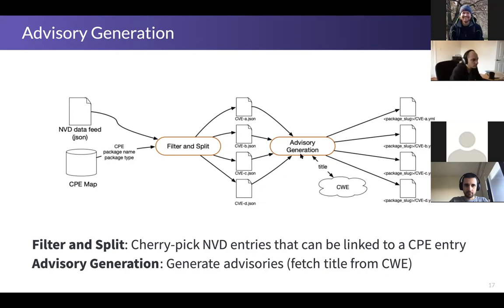And then the next step is the advisory generation, which takes these JSON files as input and generates the actual YAML files, using the package slug as a path and the CVE ID as the file name. We're also collecting the title information from CWE. This is the Common Weakness Enumeration, which gives you a short and sweet title for every vulnerability that you find. And the version information is also generated based on the information contained in the NVD entry.